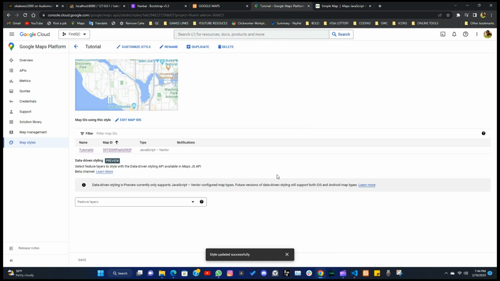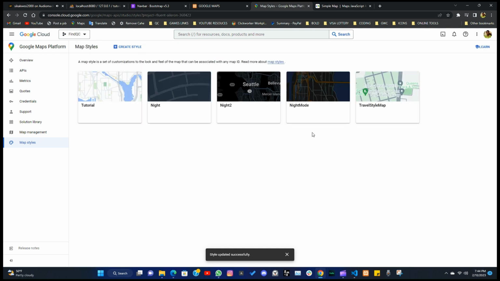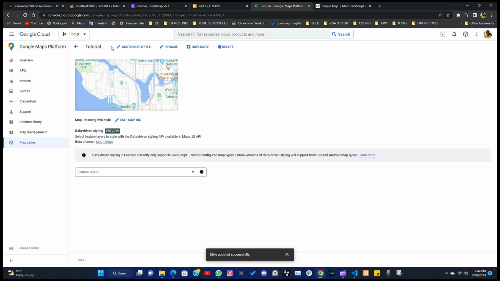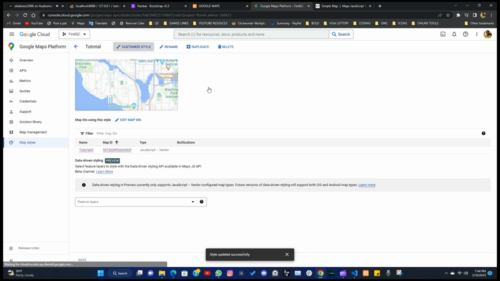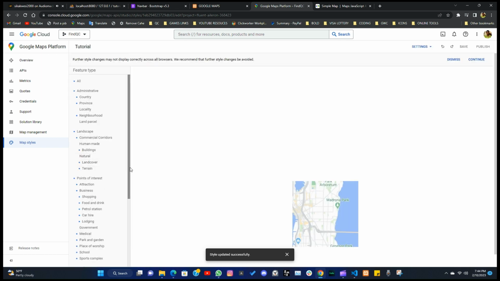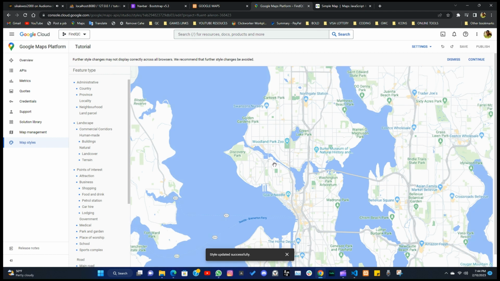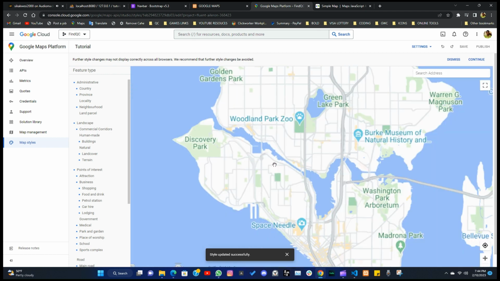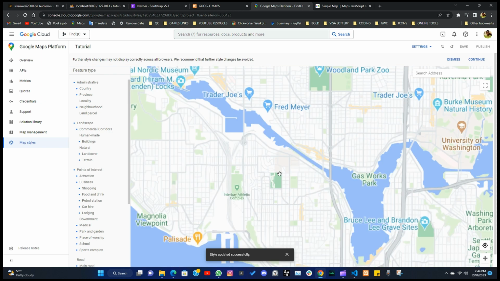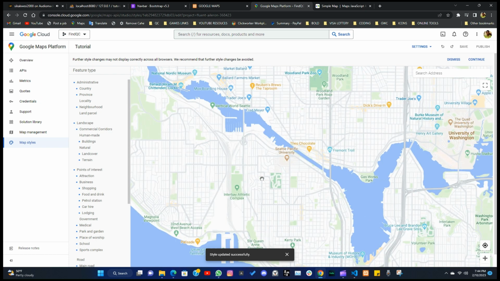We're going to go to map styles. We're going to customize the style. So we're going to click on that. Click on customize style. The next thing we're going to do, let's zoom in so we see everything. Great. So these are all the markers. So we need to get rid of all of them.